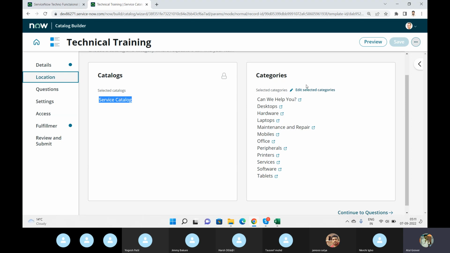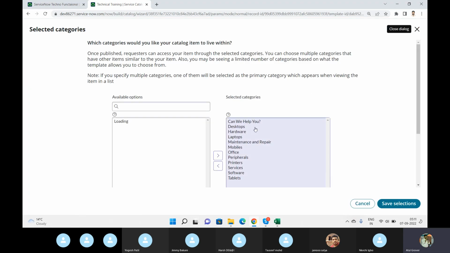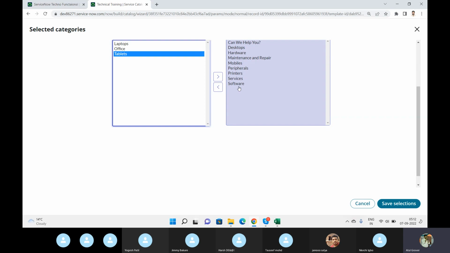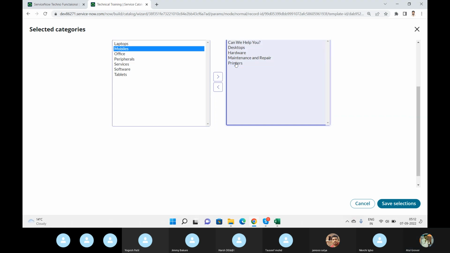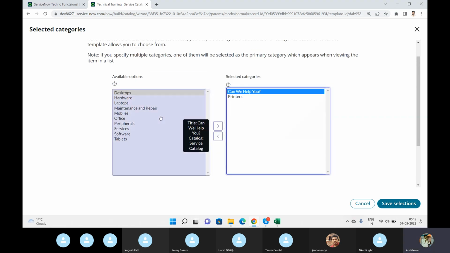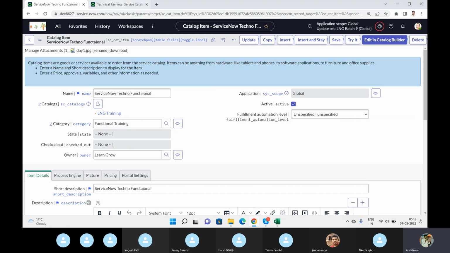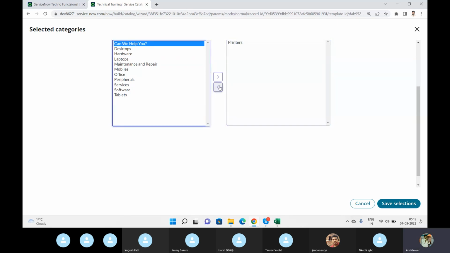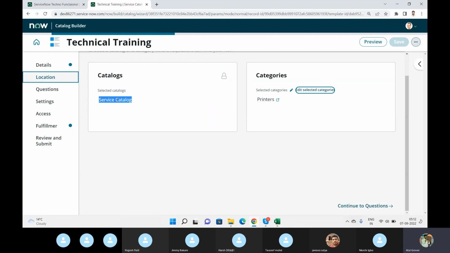In which category you want to show, click here and you can remove it. No, I want to just show under the, let me select all. It will not work. Let me remove all these things. I want to show just under the printers. It's my wish, right? I want to show in one category or not. Why is it not showing my category? Because I have a catalog called LNG, and that LNG catalog is not available in this catalog part, because this is coming from the template.